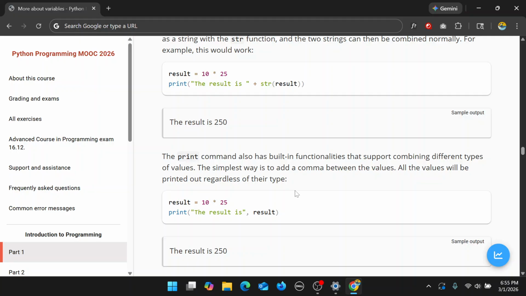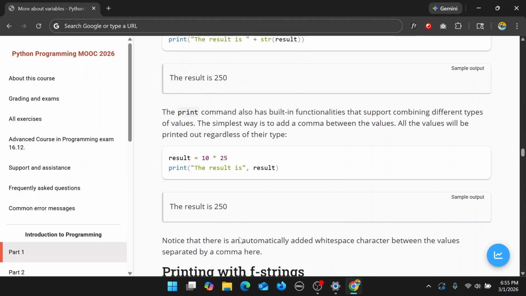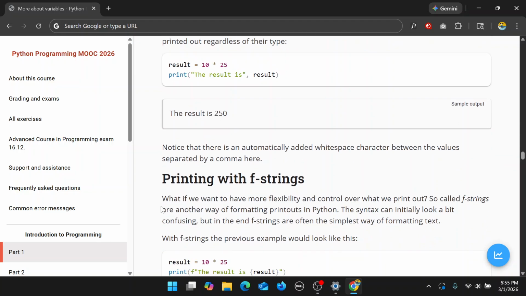So if you don't want to use the string function to cast the variable or the value stored in the result variable, for example, you can just do this. You can call print, write in the string, put a comma, and the result, and Python will take care of everything. So it will print out the result is 250 as one string. And we don't have to add a space because Python, again, does that for us. And it mentions that here. It says, notice that there's an automatically added white space character between the values separated by a comma here.